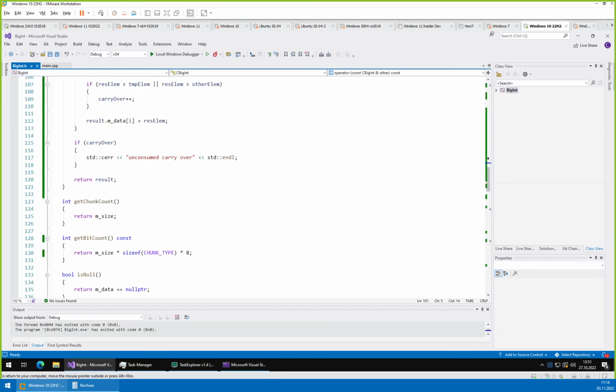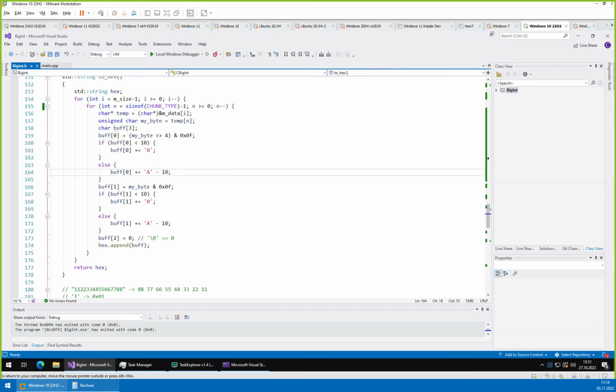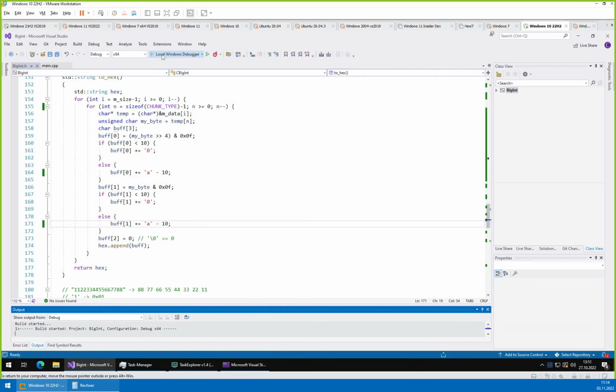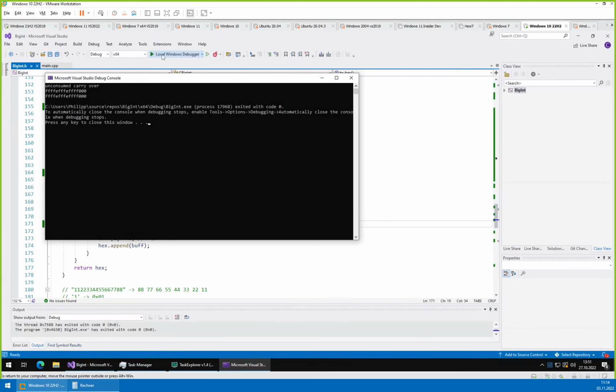We can change, where's 2 hex? We can change this to also produce smaller letters. That seems to be easier on the eyes. Yeah. Yay, it's working. So we get an overflow at the end.